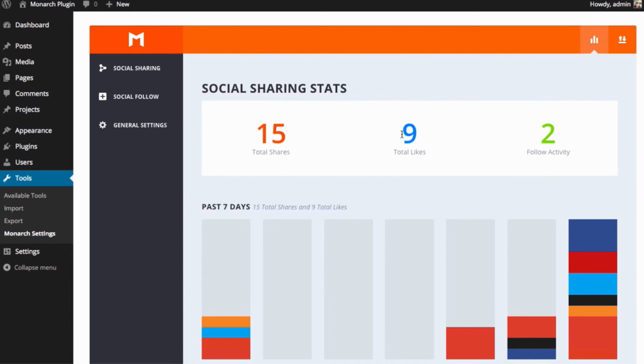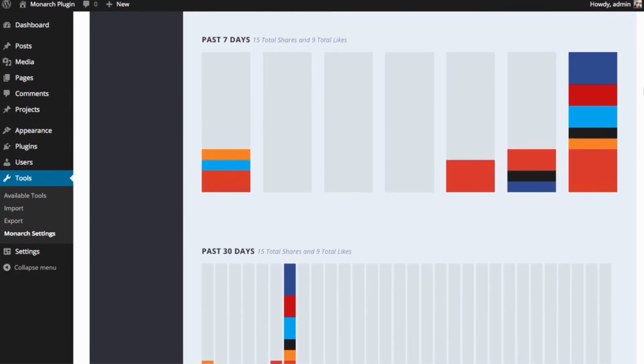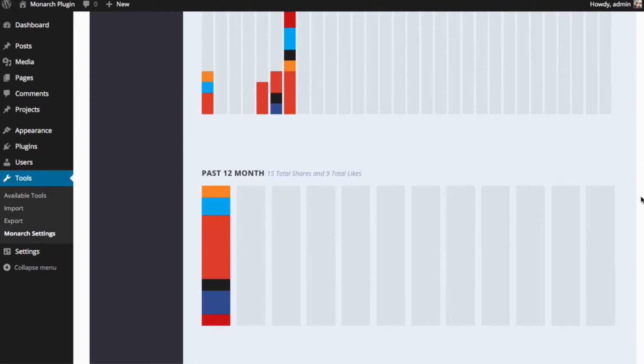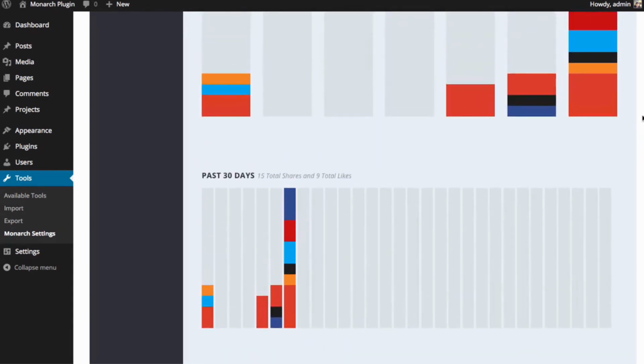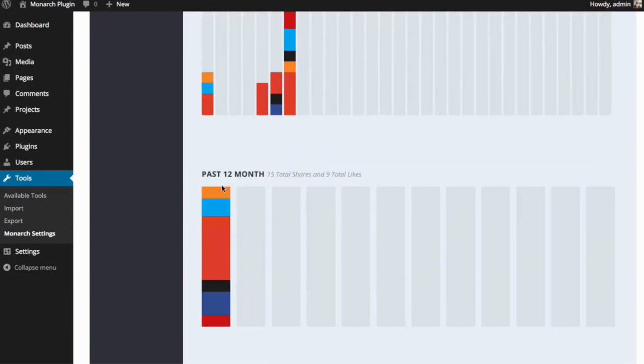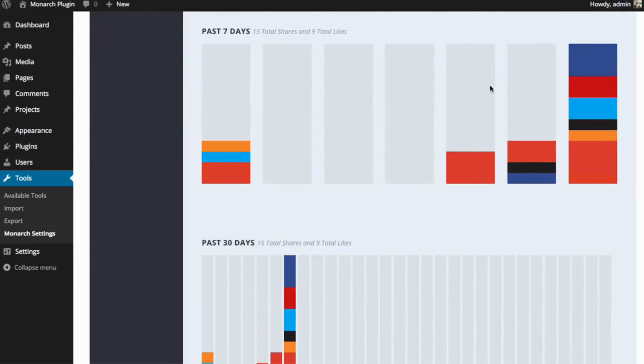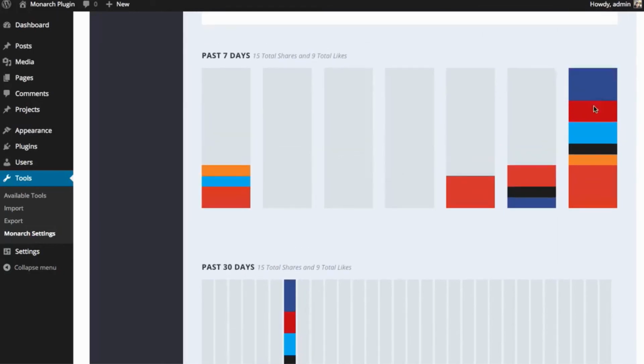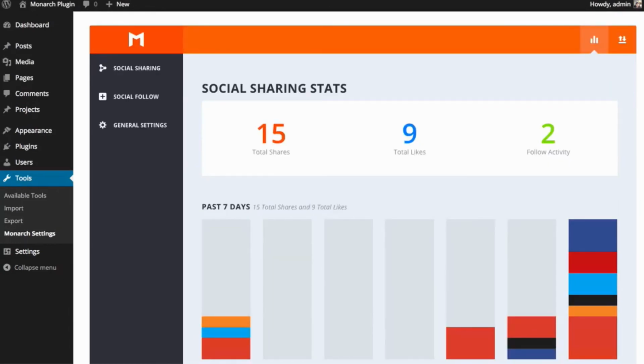And the social sharing activity is broken down into some bar graphs here based on the past 7 days, 30 days, and also 12 months. So you can really look at the trends and see how your website's doing for each day of the week and each month of the year. We break down the social sharing stats based on the network. So here, this is for Facebook, Pinterest, Twitter, and so on. So yeah, I really encourage you to take a look at these stats and get an idea for how your website's performing based on the combination of locations you have enabled and the different design settings you've chosen for those locations.